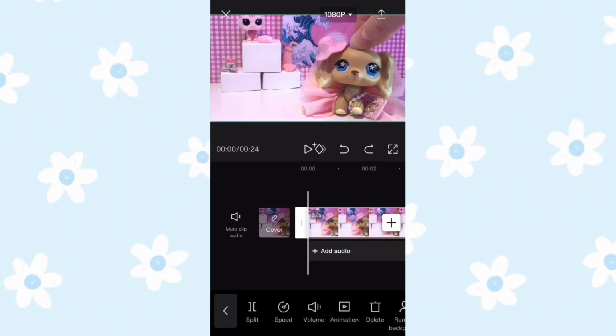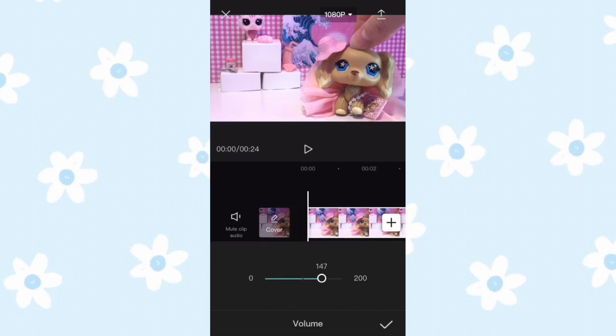Alright, then we also have the volume. You can just play around with the volume of the clip.